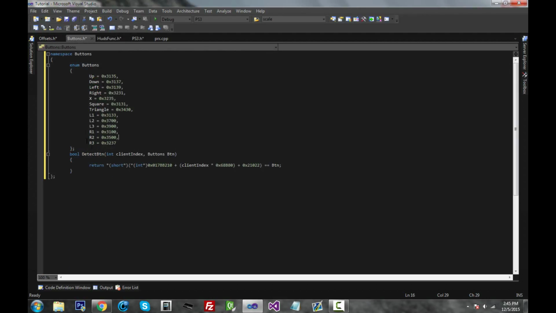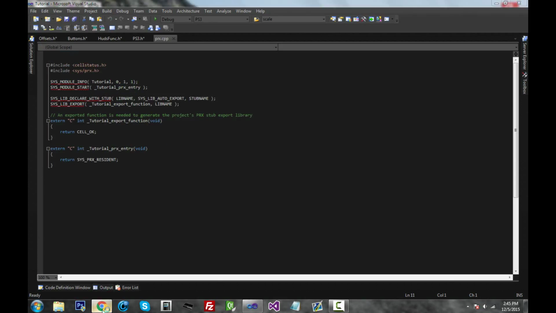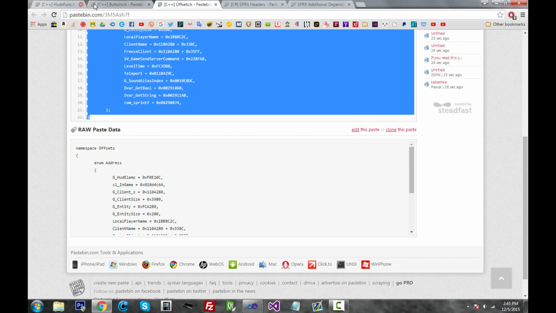Buttons is so that when the player or the person using the menu clicks a button on their controller, we can detect what button they clicked and then do something with that button. And then offsets, basically these are just some pretty basic, standard ones that we could use. Some of these have to be used, some of these are just optional, but these are good to have inside the project.